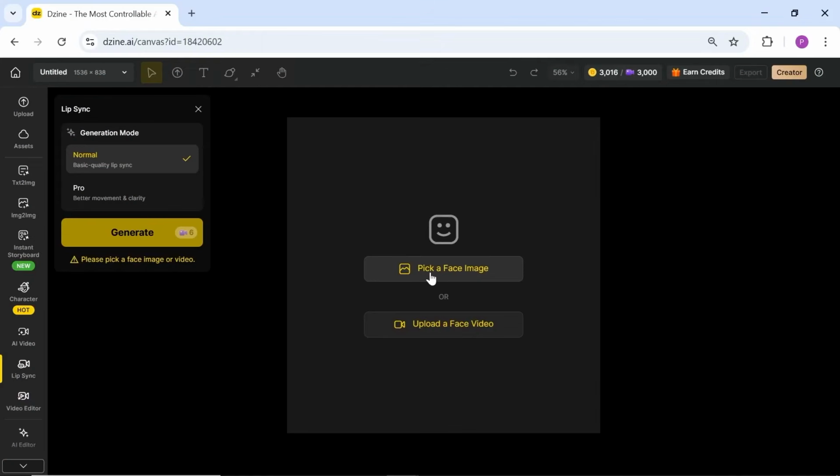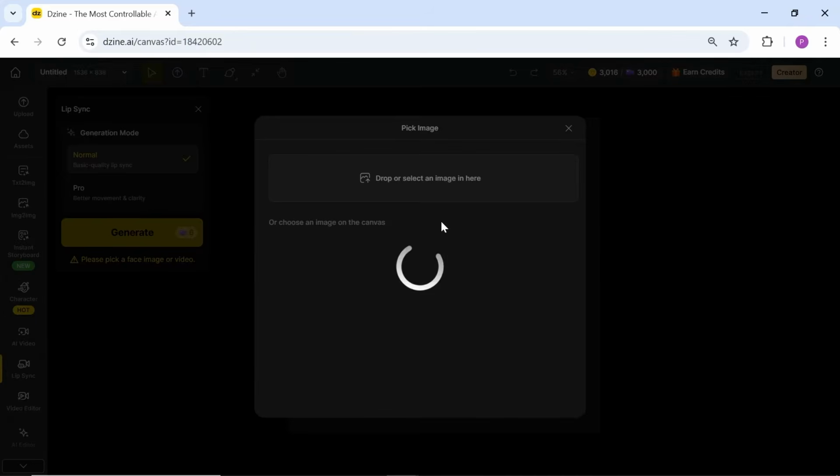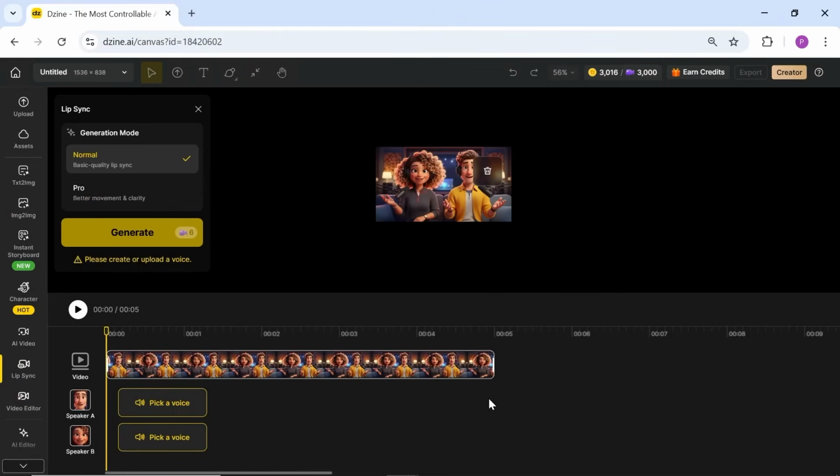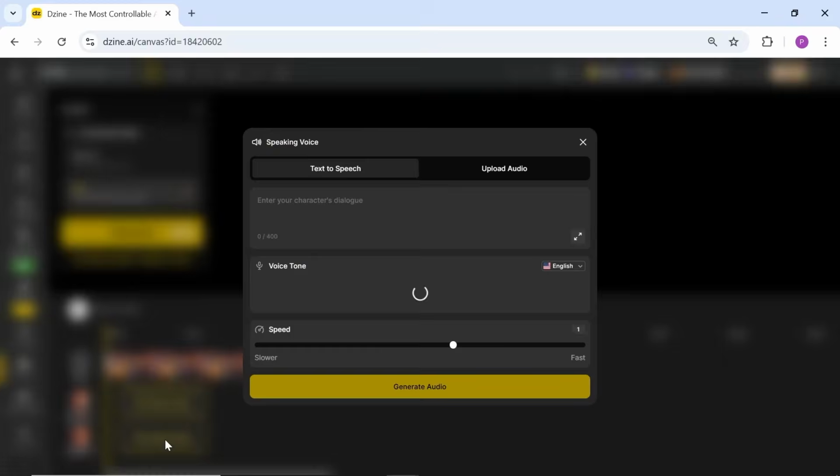Keep in mind that you can also upload a video or animation you've created and apply lip sync to that as well. The AI will automatically detect the faces in your image, and you can select them in order of priority. You can choose up to 4 characters to speak their dialogues. Next, on the timeline, you'll need to add your audio clips, adjust their timing, and arrange their sequence. You can click on each character's row and assign the corresponding voice.